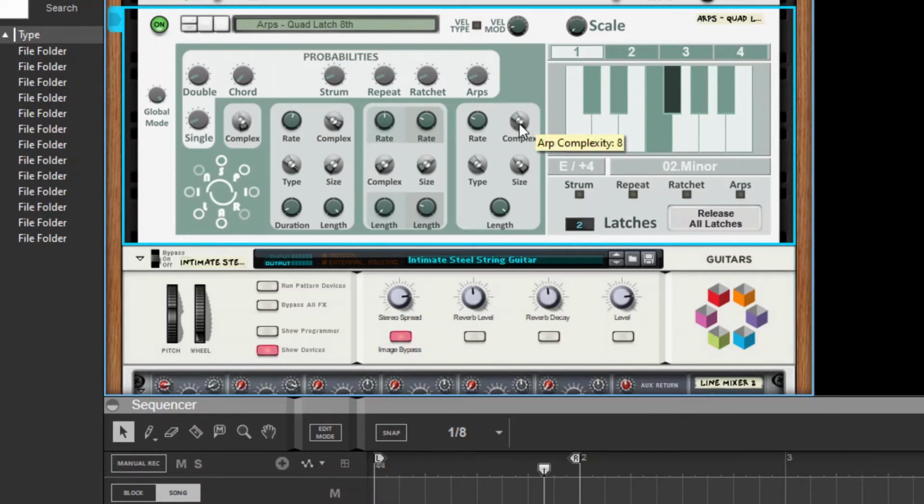So for the first part of this demonstration, I'm going to start with this at 8. I put the size up to 6 as well, and we're keeping the type at random. The rest of the setup is this guitar patch, which is taken straight from the Reason Sounds folder, and the global mode is set to be in Arps as well.